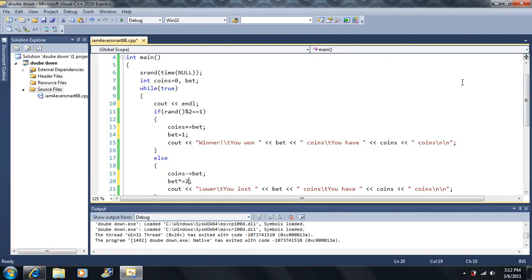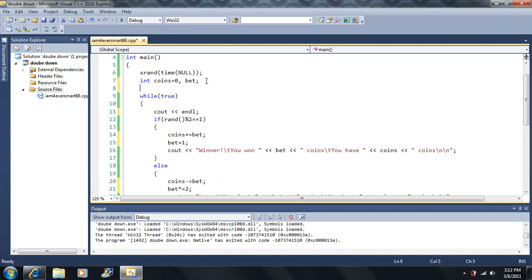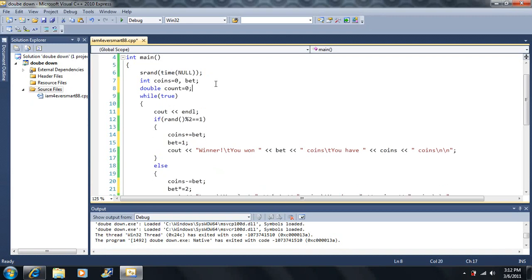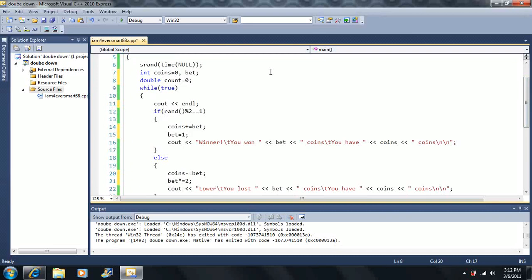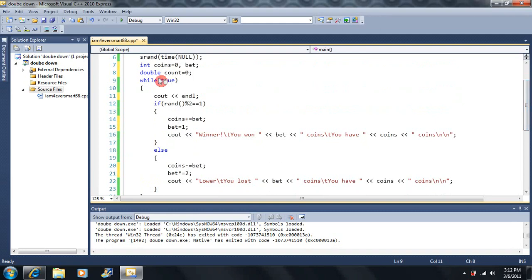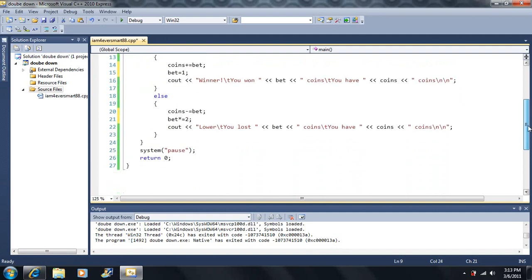Now I want to make another variable. I'm going to make a double variable. Let's say we call it count, and we set it equal to 0, just to show you how much money we can actually make. So we have double count equal to 0. And then, that's the other thing. Let's say while count is less than, let's say, 1,000. So we're going to run this code 1,000 times.